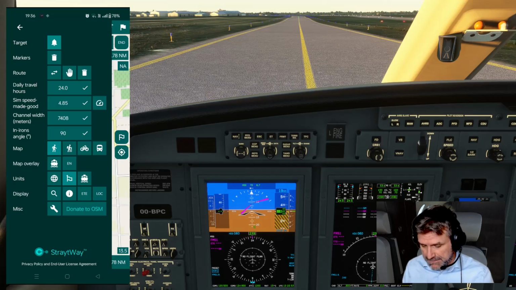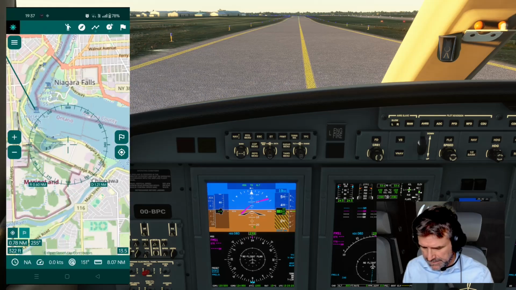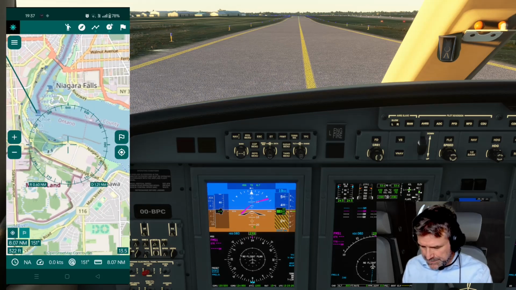But what was I going to say? Well, if you delete the markers, then you also delete the route. If you want to keep the markers and only delete the route, then you have to take the second dustbin, or trash can, I think it's trash can in American. And if you take the trash can of the markers, then markers and the route are deleted. So we're going to delete everything, and now go to our position.